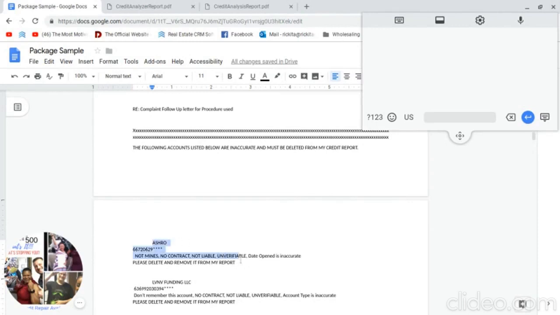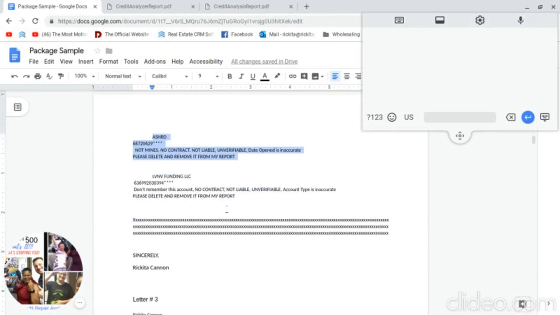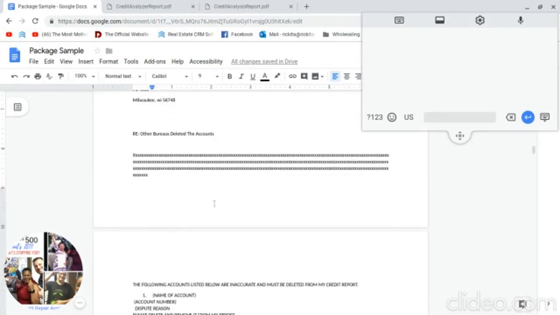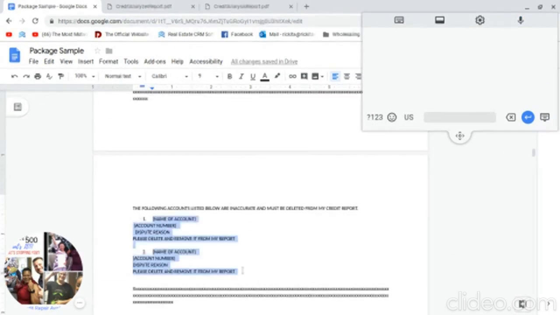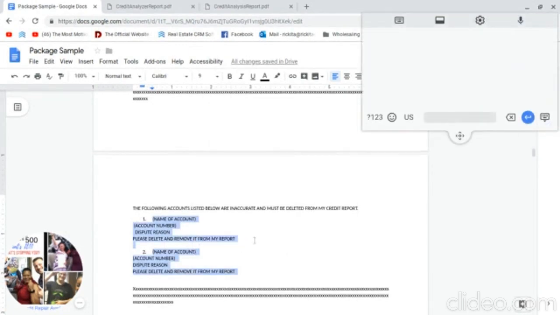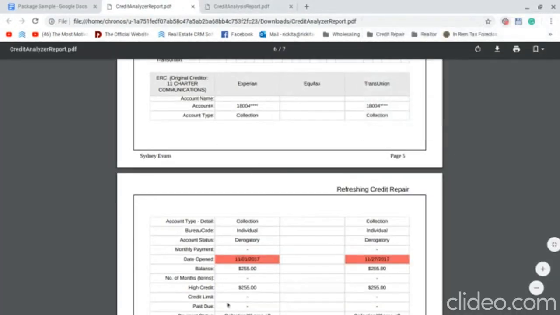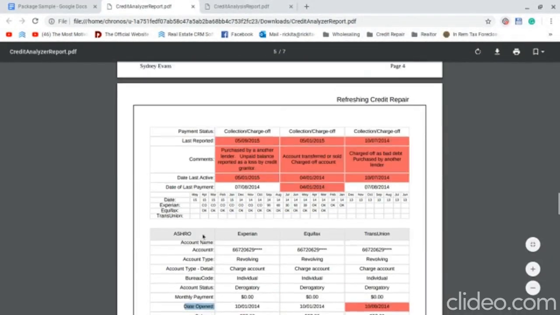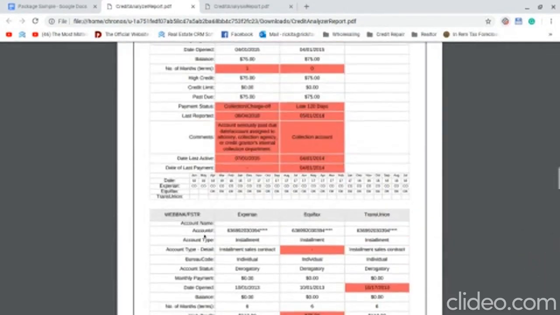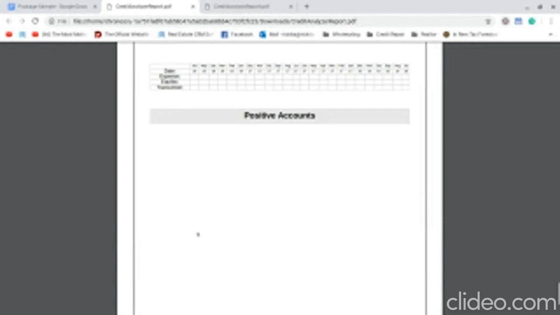So let's act like you got one item that actually stayed on your credit report. You'll just copy this information here and put it right here. Remember, it's only one account left. But we said the date open was inaccurate, so let's find something else that's negative about this account and put it down there, because we need another reason now. We can't use the same reason. We have to have another reason why it should be deleted.